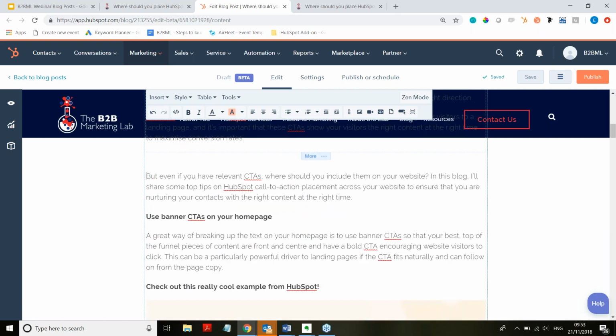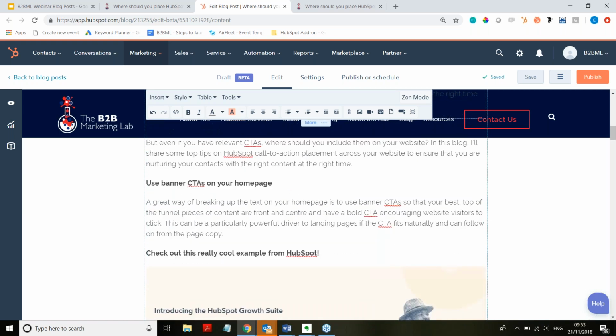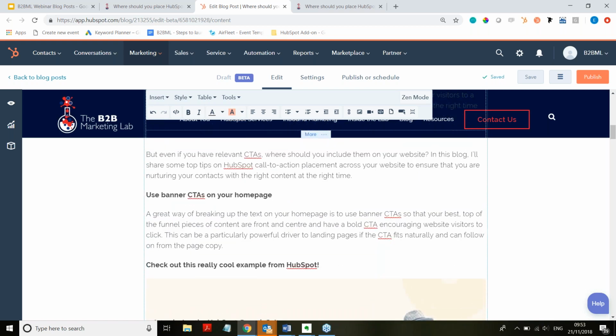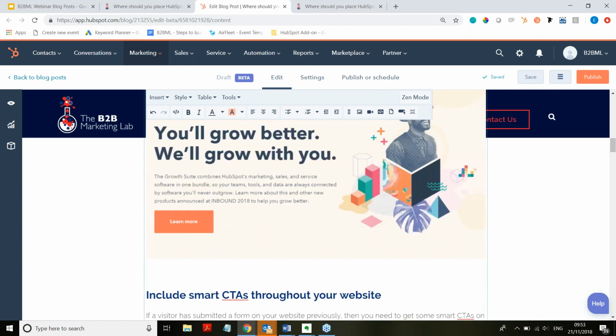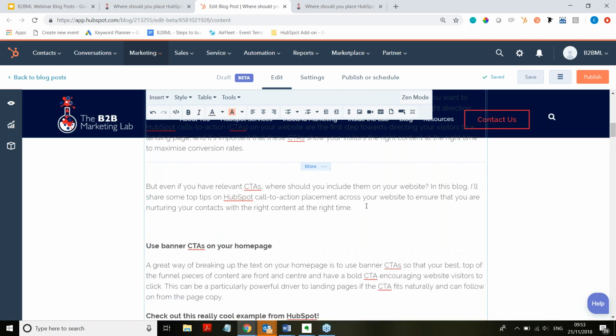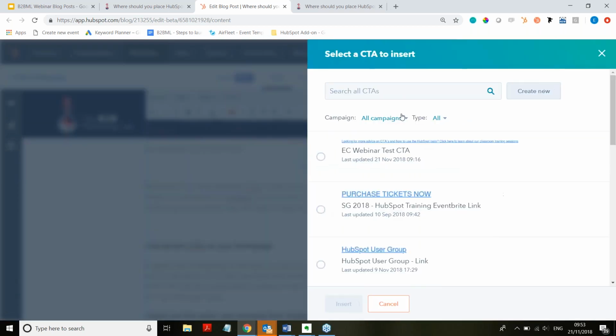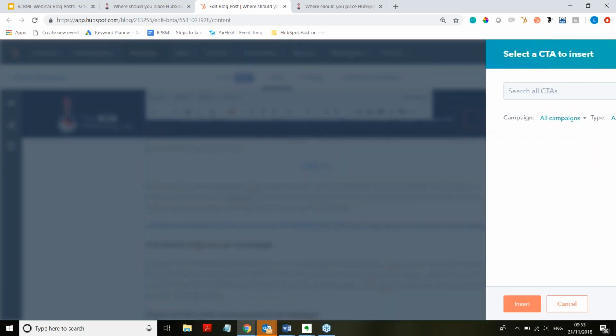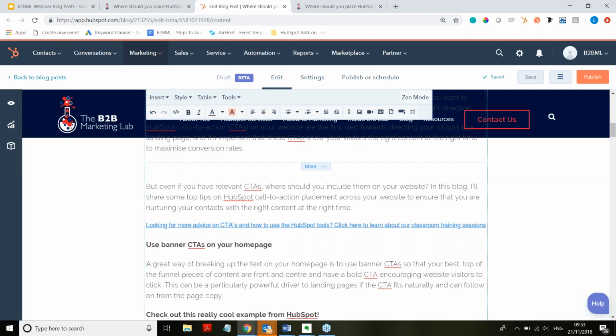So as we just mentioned, there's an image CTA right at the bottom of this blog. But one thing that this blog doesn't have is a text-based CTA. So I think probably around here is a really nice natural break to add a text-based CTA. I created one earlier. So if we go to insert call to action, this text-based CTA is not included earlier. So here is a really natural break.